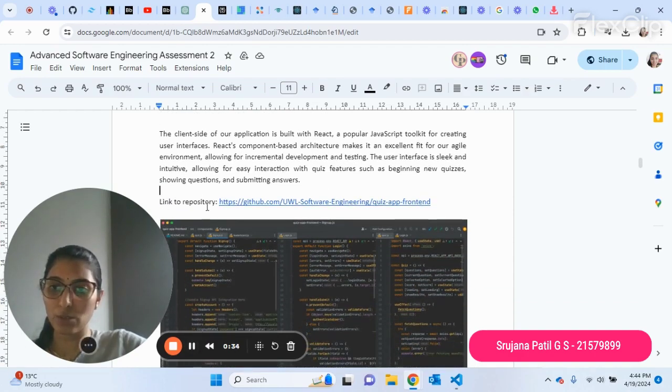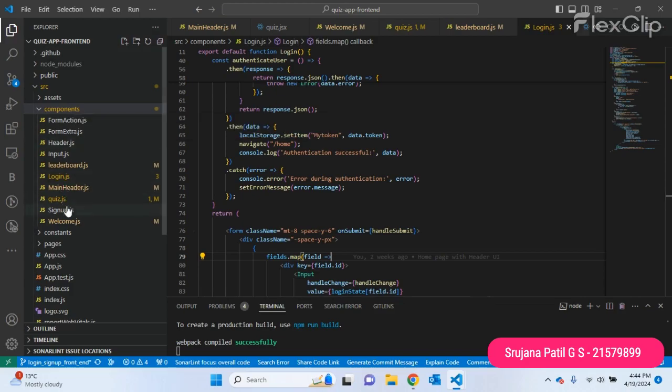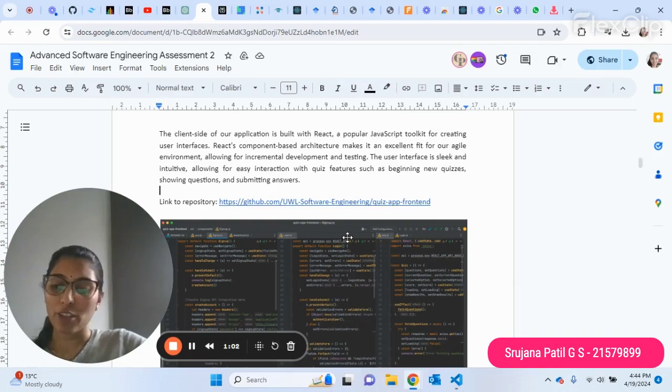So here is the link to the repository. Also, let's dive into the code. This is the project structure of our quiz app frontend. In this, we have a list of components along with Tailwind CSS, which is used for styling. The main components of our quiz app are login, sign up, leaderboard, main header, and the quiz page. Let's see the demo of our quiz app.